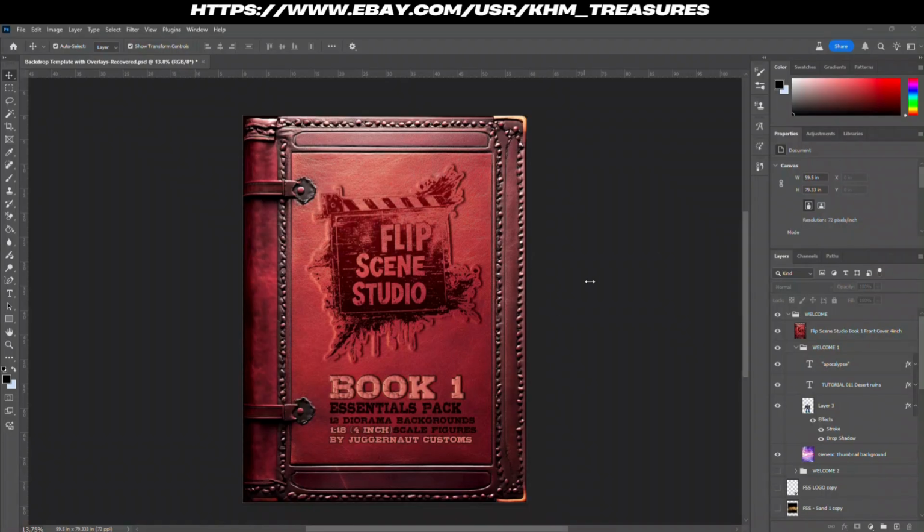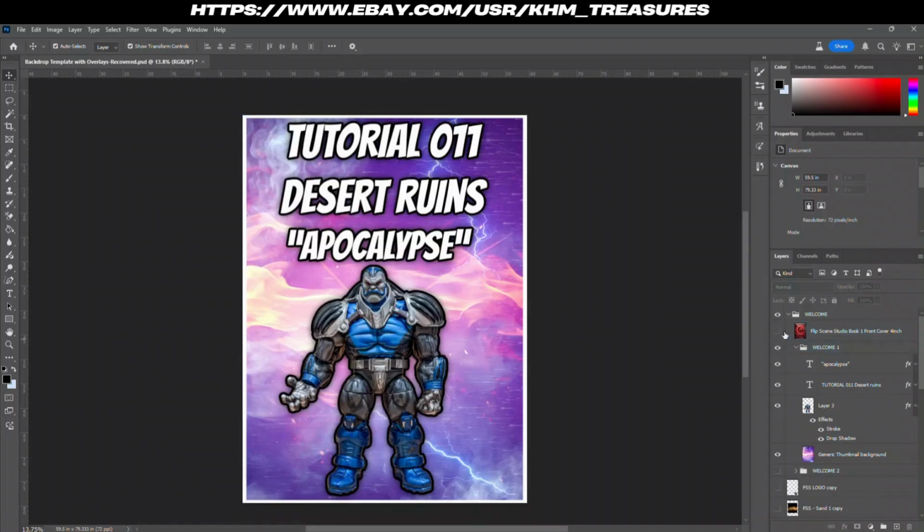We are looking at book number 1, the Essentials Pack. It's a little series we're doing. We're almost done with this book, where we will be able to move on to the next one. This particular tutorial is going to be for the 4-inch scale figure, but I do offer these in 6-inch scale figures. So just be sure to make note of that if you look at these books on eBay where they're sold. Alright, so that being said, let's move forward.